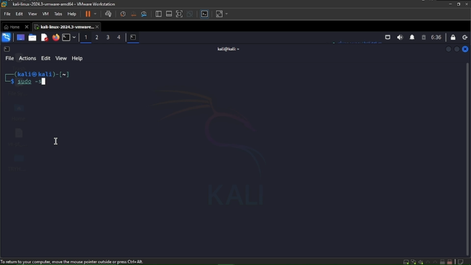Next command is sudo -s. This command helps you run your terminal with root permission. Now you can access your root permission.